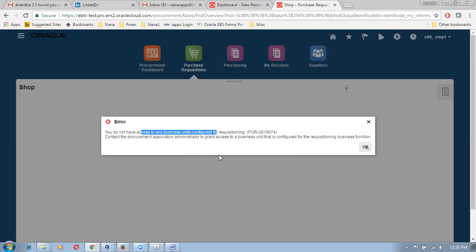Can anybody tell me what the prerequisite setups for purchasing in eBiz are? When you want to do a requisition creation or any activity, what are all the prerequisite setups you have to do on your operating unit? Anybody? Very first, you have to choose the set of books. Okay, that is on the financial side. And purchasing options.